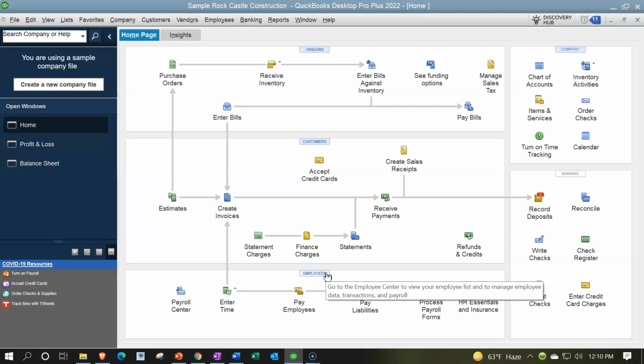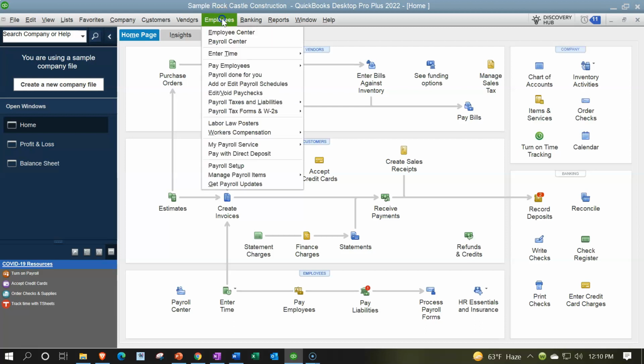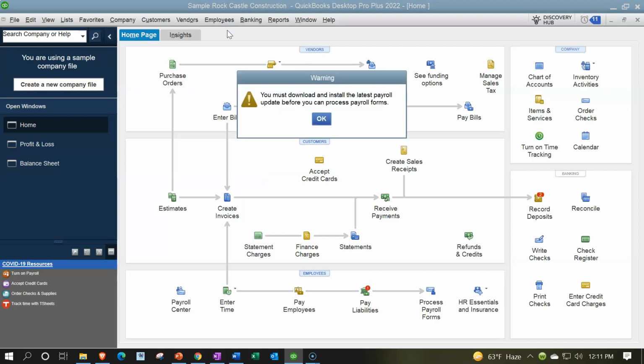So we could go into the Employee Center by selecting this item here. I typically go into the Employee Center by going to the Employees drop-down up top, then selecting the Employee Center. I prefer this method because that item is always there. You always have the drop-down.